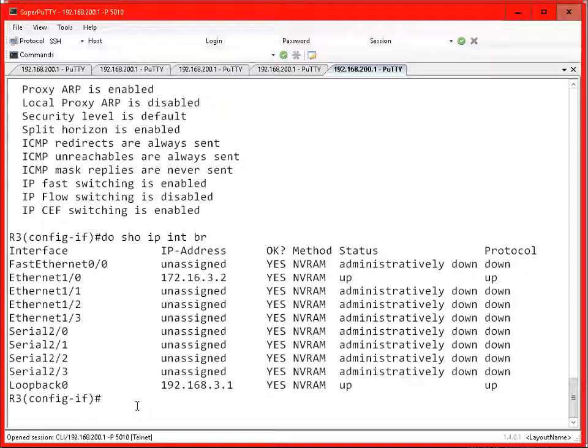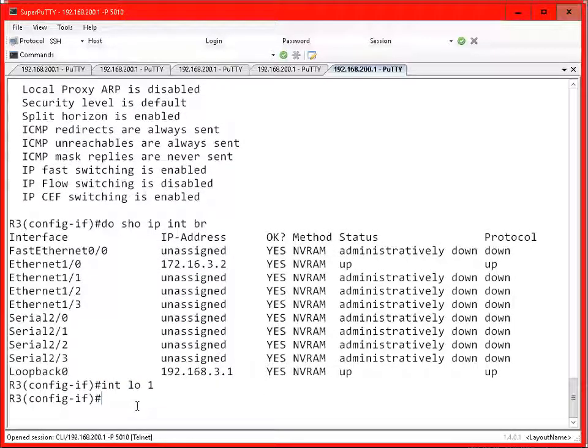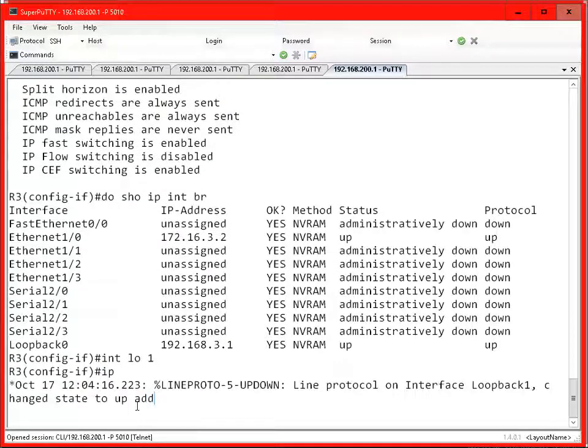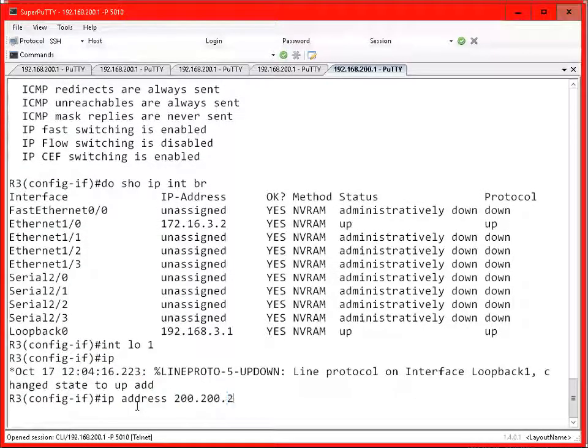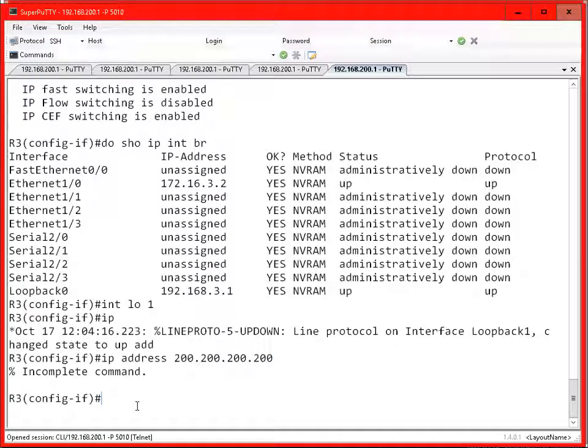And that can be a bit challenging when you're trying to enforce stability within your OSPF domain. So we can see that the router ID in this case was selected as 192.168.3.1. Just to demonstrate, I'll go ahead and create another loopback, 200.200.200.200. Whoops, need a subnet mask.